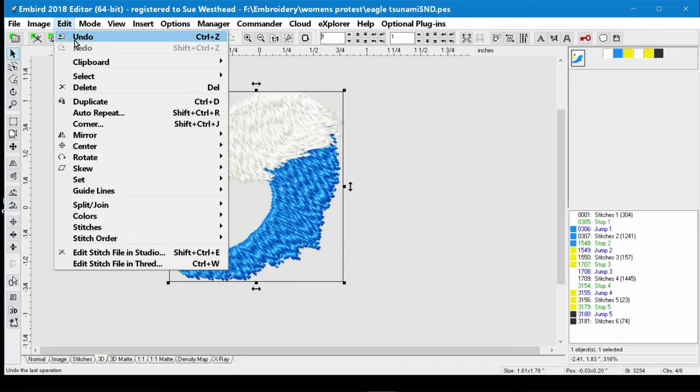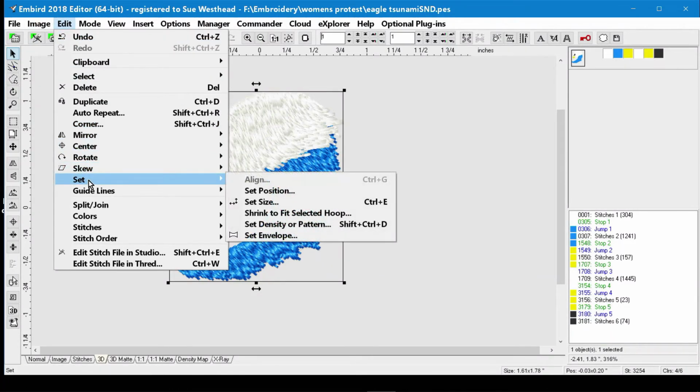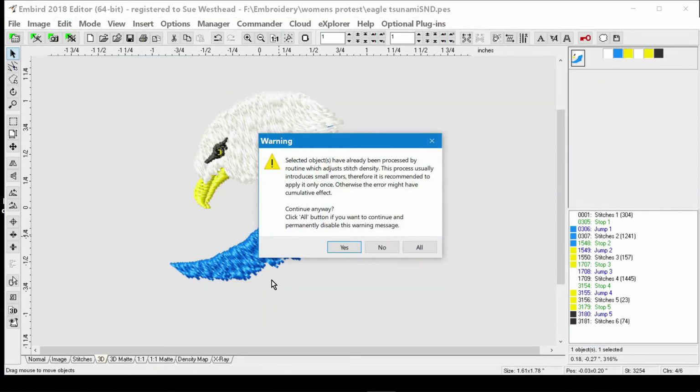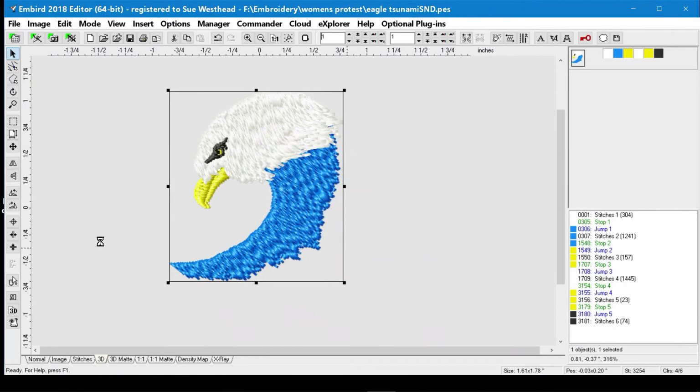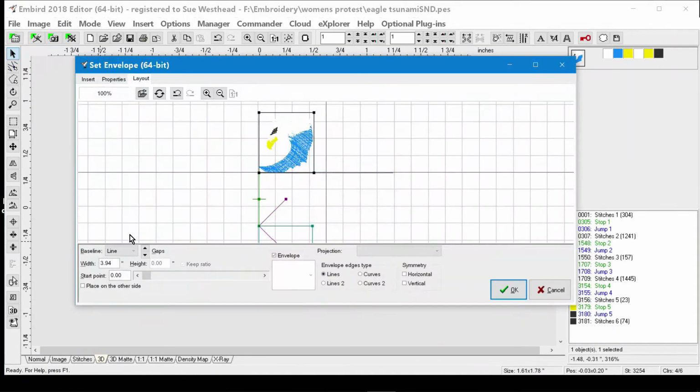Really doesn't do much. Set the size, set the position in the hoop, shrink to fit the hoop, change the density of the pattern, set the envelope. Okay, that was just a warning, letting you know that you've already played around with your design.